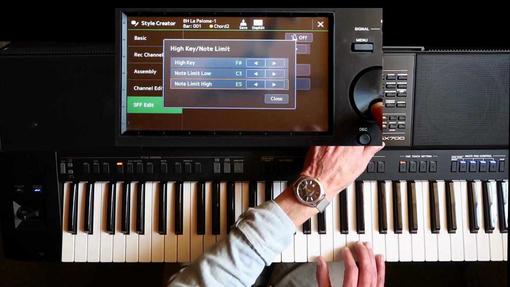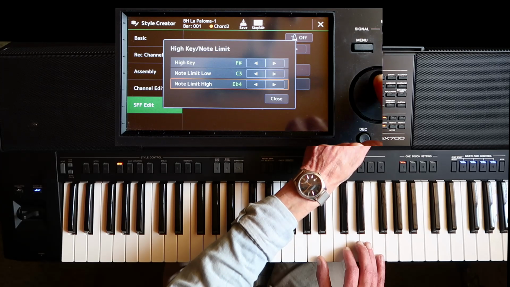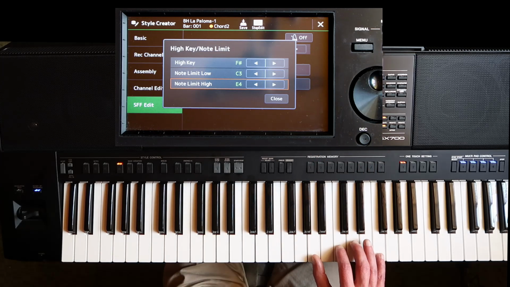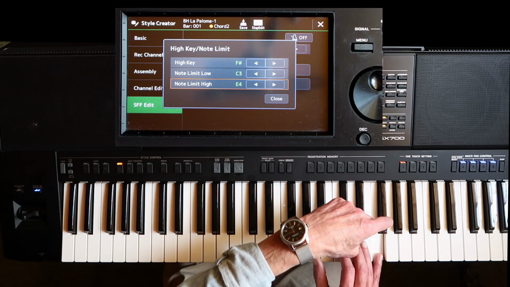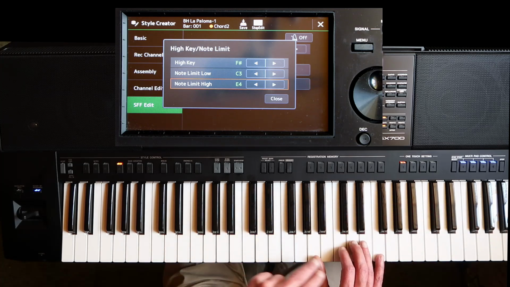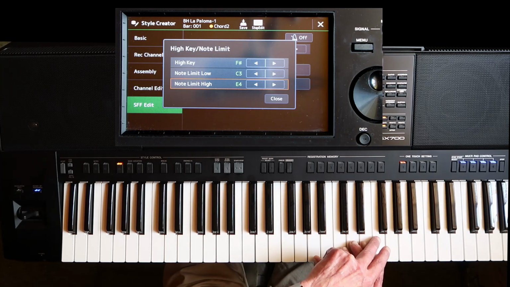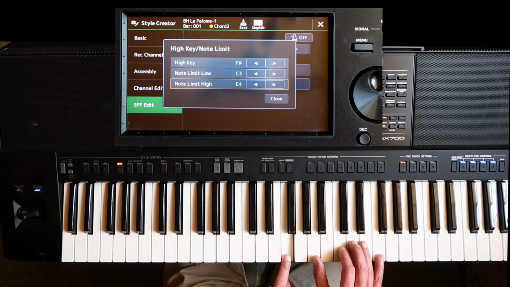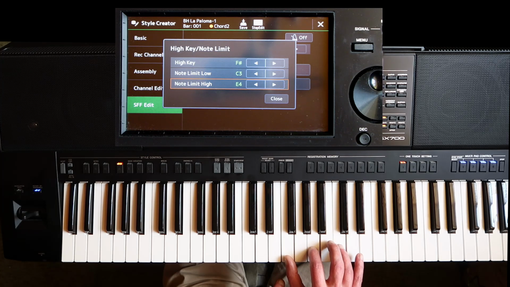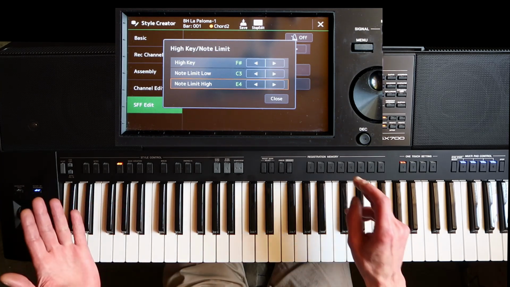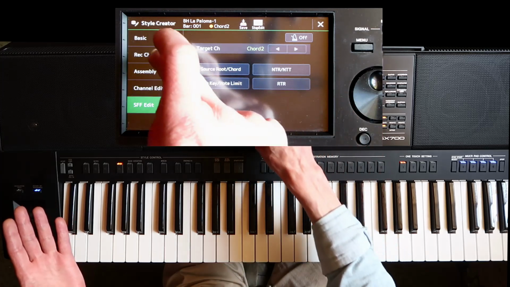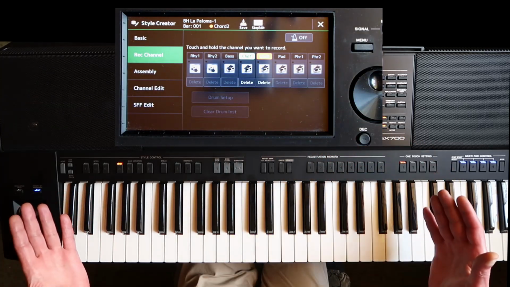E4. And now, because E4, this note is not allowed to play anymore, anything above E4, the keyboard will play this note one octave lower, which is this, and that is what we want. And our piano is done.